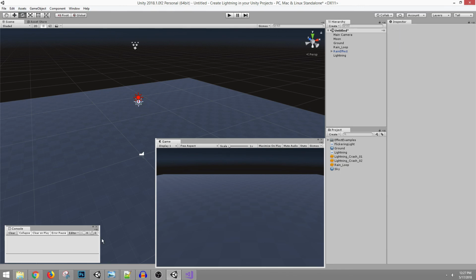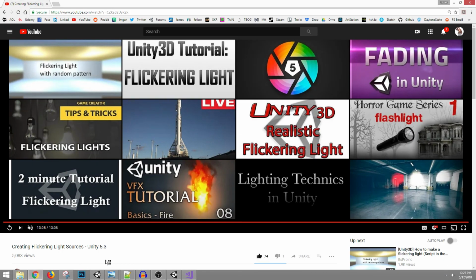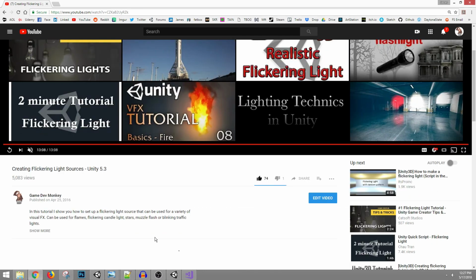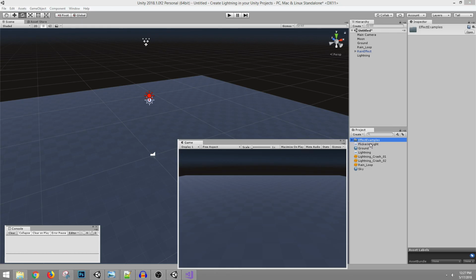So I hope that gets you guys going in creating lightning in your gaming projects, and all of this stuff that we put in here to get this going is free from Unity and open source and free from freesound.org. And then there's also this tutorial if you want to really see how to do candlelight, stars, muzzle flashes, even blinking traffic lights. That flickering light script is really handy.